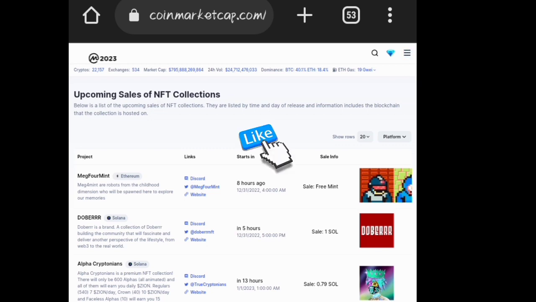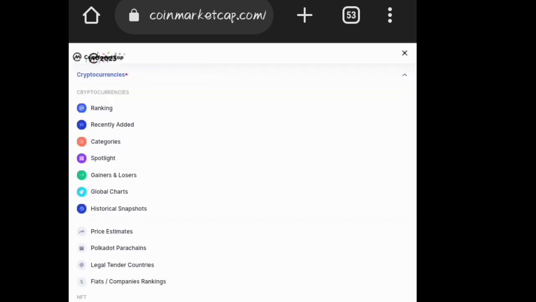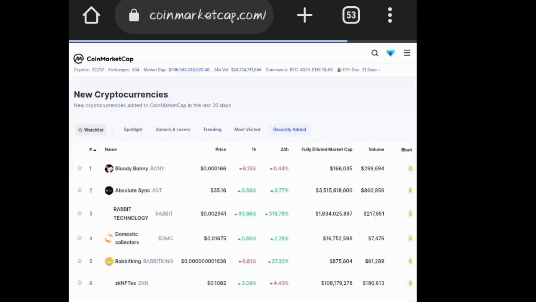Another way to go about this search is to click on the cryptocurrency category again, and then you go down and click on recently added here. This will give you a list of NFT projects that are recently added, or even DeFi projects. So you can click on any one of them and look around, look at what the project is all about and what it entails.